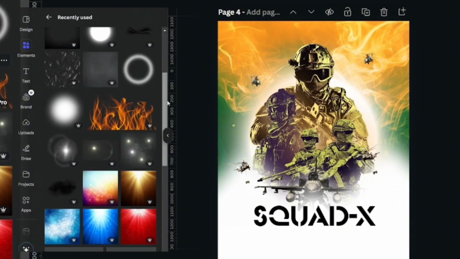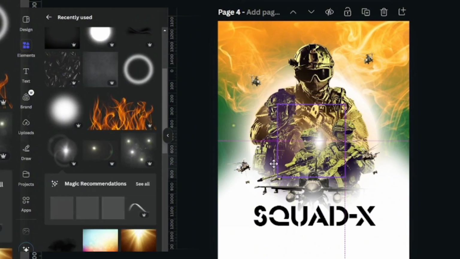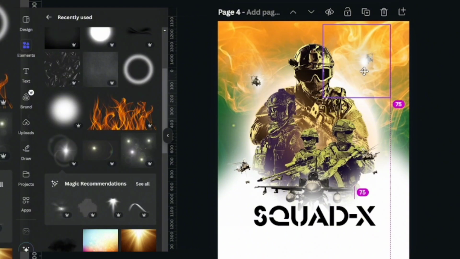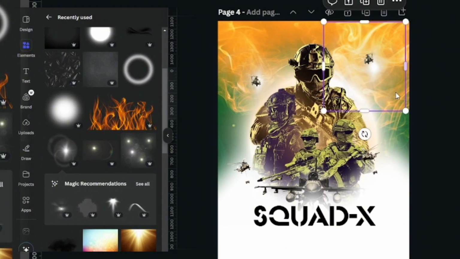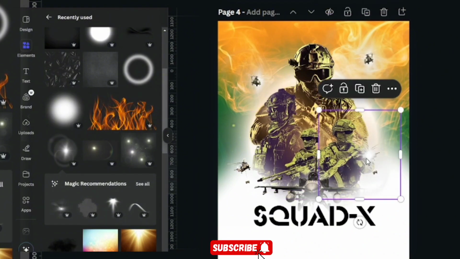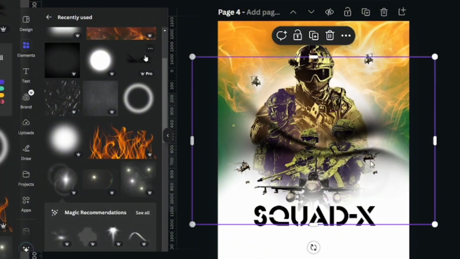From elements, I'll search for flares there, but I'll use a white flare and then take it to one of the helicopters, send it behind, then create another one, send it also behind the second helicopter. I'll also duplicate it after increasing the size. I'll duplicate it and, in fact, I'll place it on all the helicopters. Now this is just to create a value difference because I have something to achieve later.